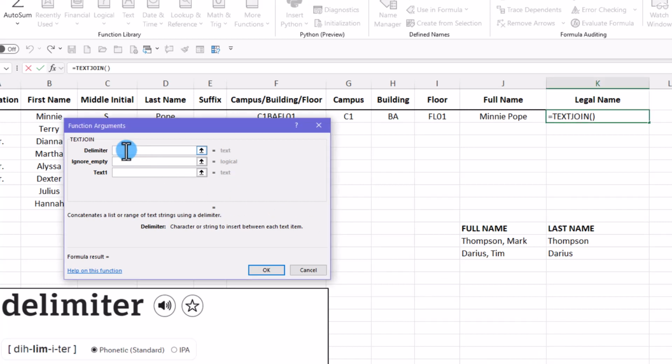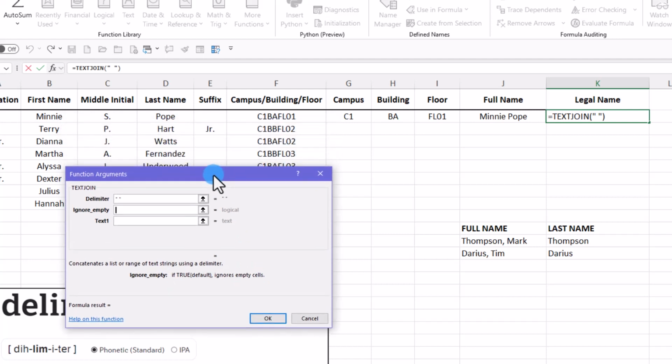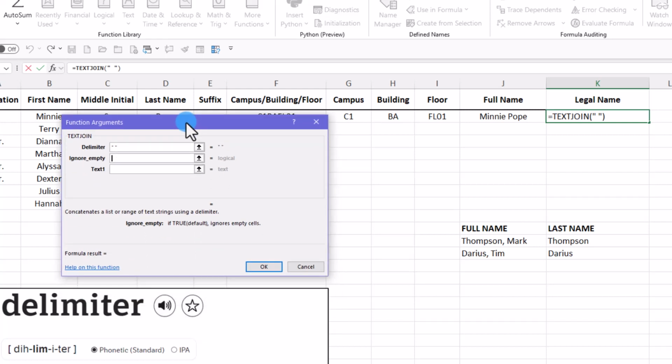So I have to enclose that within double quote marks. Type in the double quote mark, hit the space bar, another double quote, and now the second argument says ignore empty. And it says right here, if true, it will ignore empty cells. What that means is not every person here has a salutation or a suffix. So when it sees that a cell doesn't contain anything, it will ignore it. So I put the word true in that argument field.